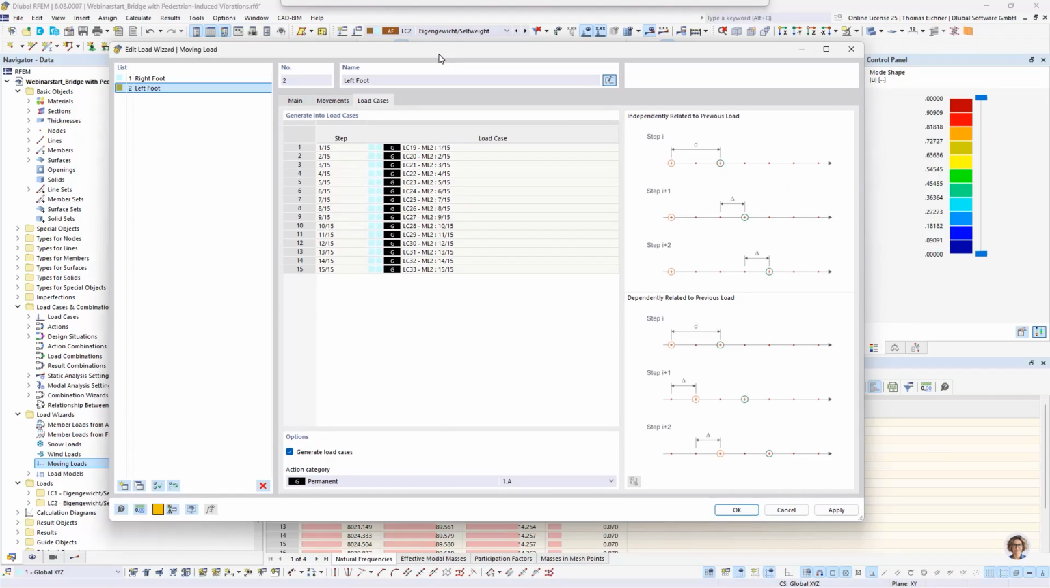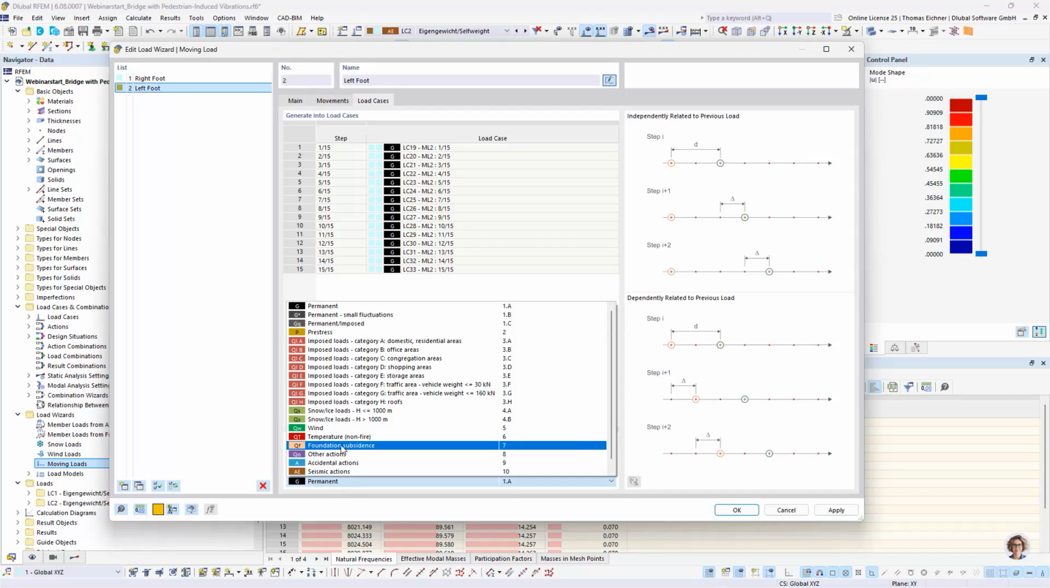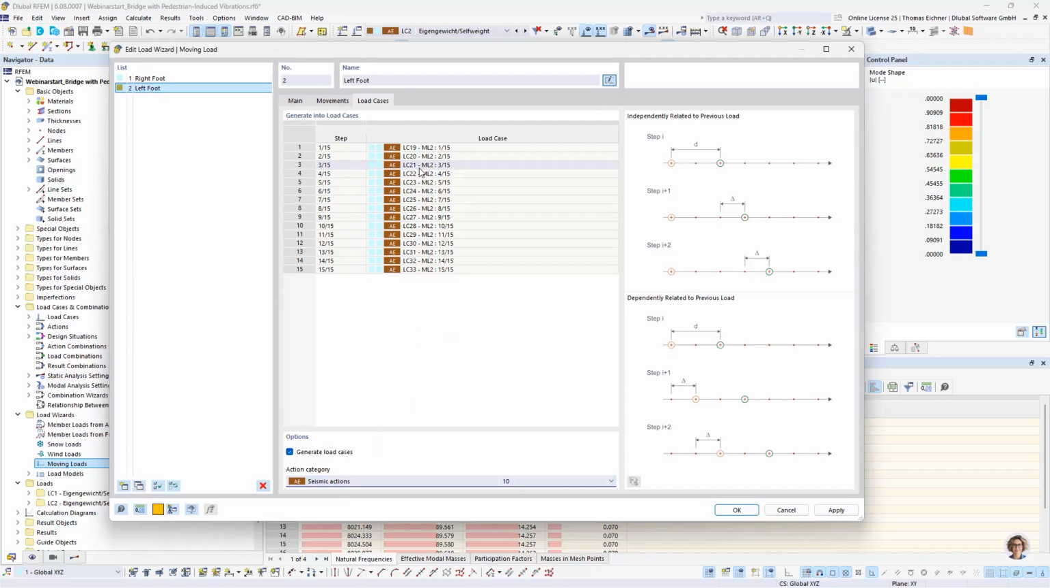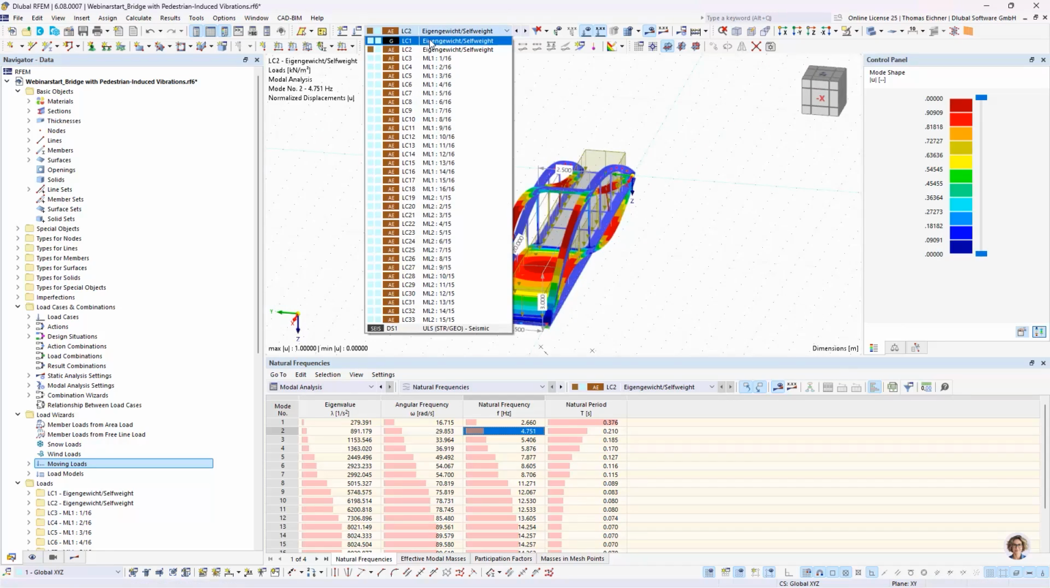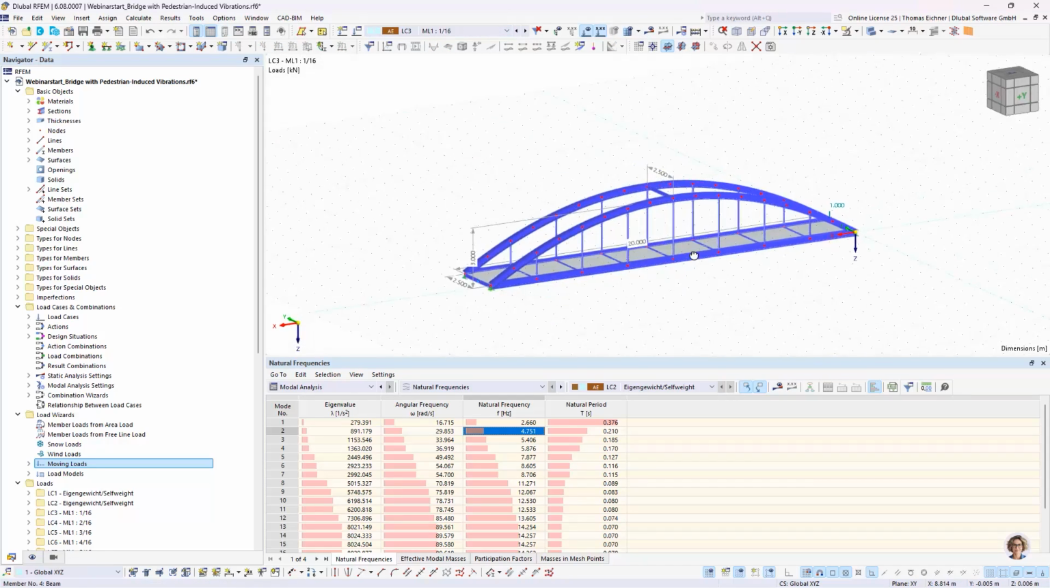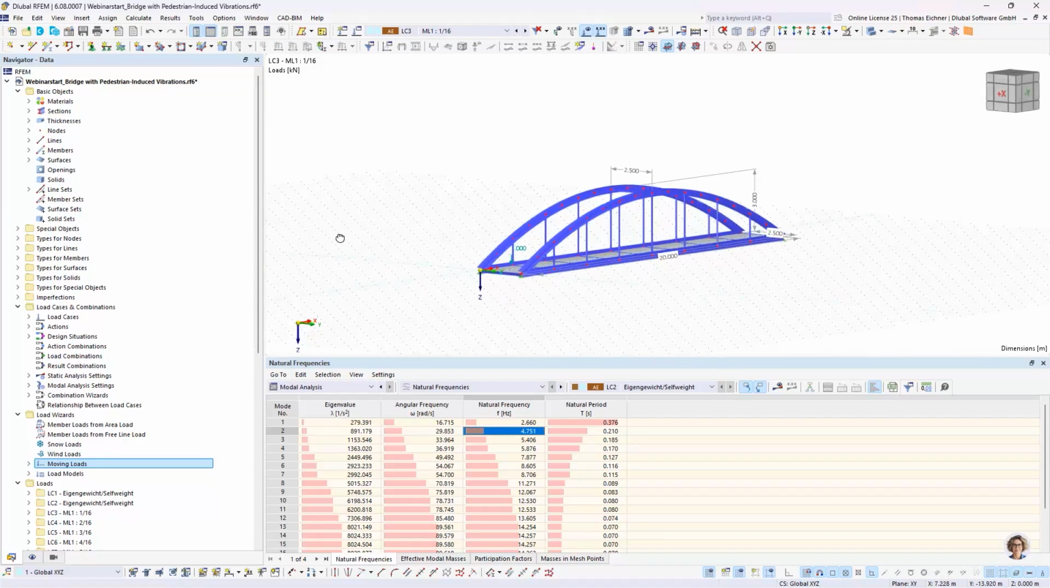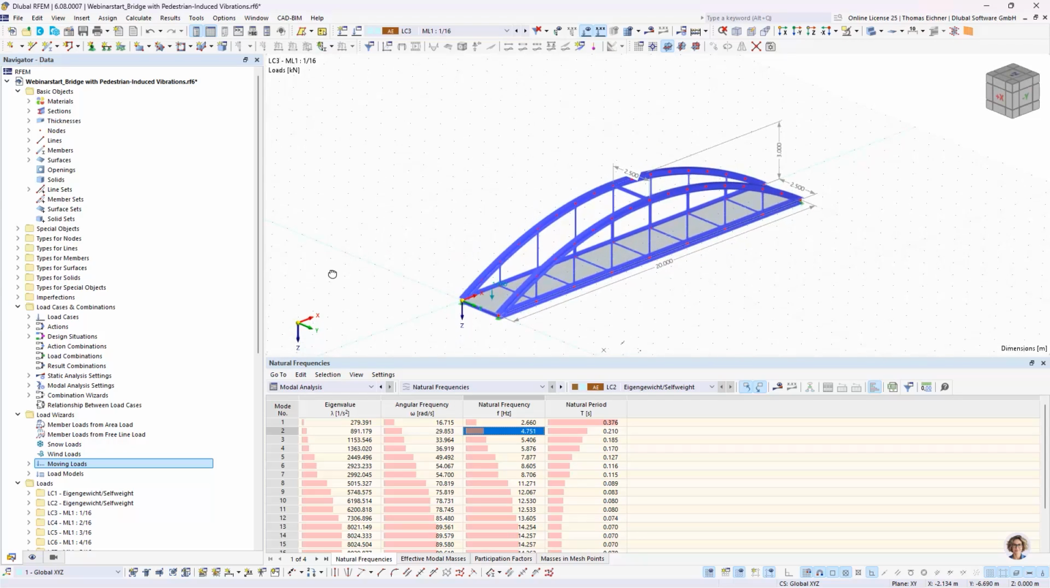Okay, now we see here that we only have 15 load cases in comparison to a right foot with 16 load cases. Well, that's just dependent on the geometry, since the left foot needs just one step less. Okay, with that done, we can also go here and let's go from this side like this.